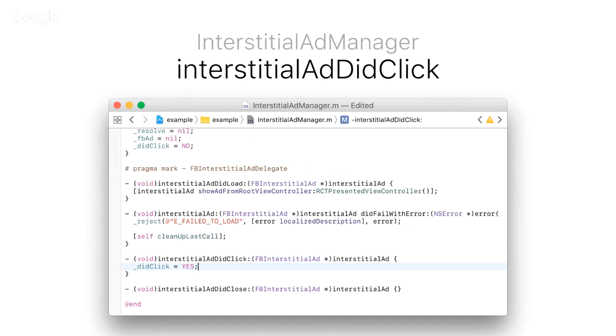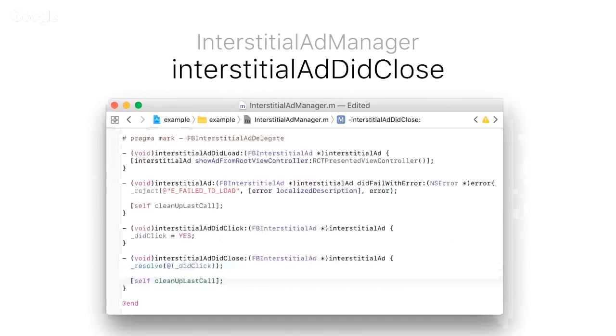As I said, this is just a simple boolean with a YES or NO value, and we're just going to resolve the promise with that value and call cleanupLastCall. And cleanupLastCall is also setting didClick to NO, so that when we are about to call showAd once again, everything is in its initial state. So that's all in terms of native code with the InterstitialAdManager. And I think it's time to test things out.